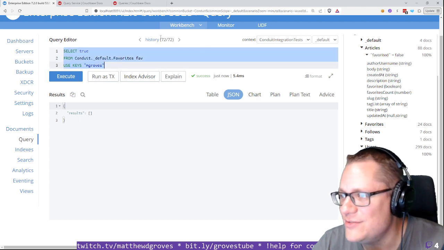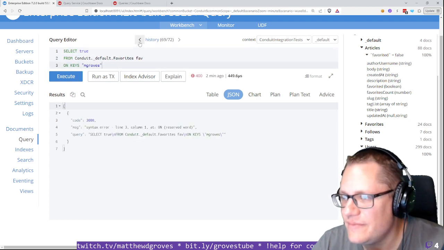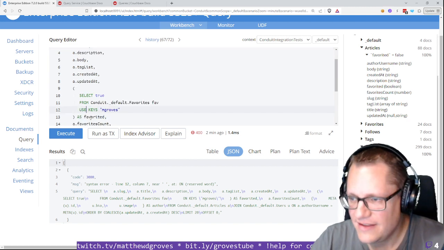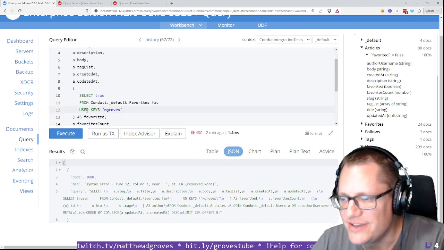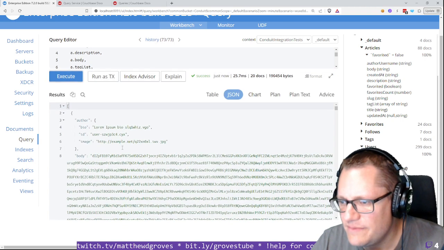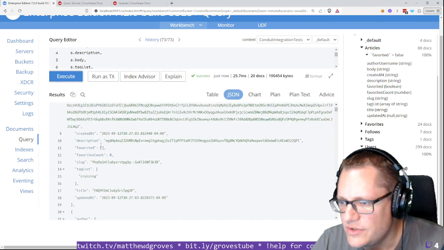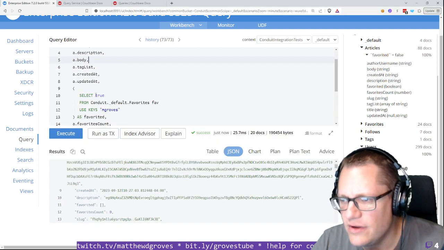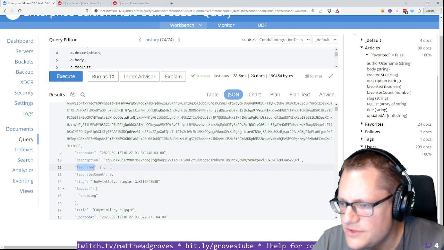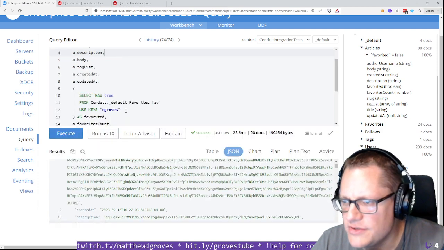There isn't one in the Groves, but let's go back. Okay, use keys, not user keys. Okay. All right. So then favorite, I don't want it to be an array, though. I want it to be raw. Still array. Why is it still an array? I want it to be true or false.